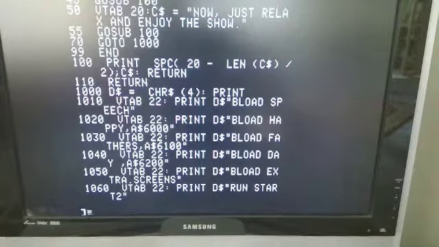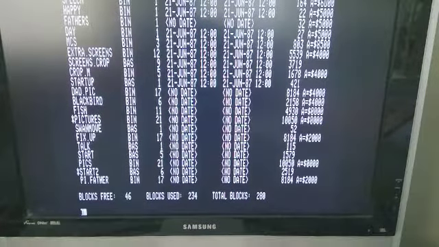Then there is Extra.Screens, which is a Beagle Brothers program. So let's look at the catalog. I'm going to go into 80 column mode. There's a sun in the upper left corner, but this is what's on the screen.